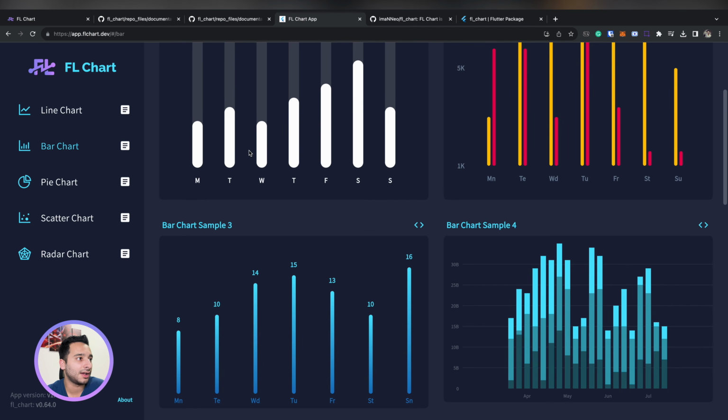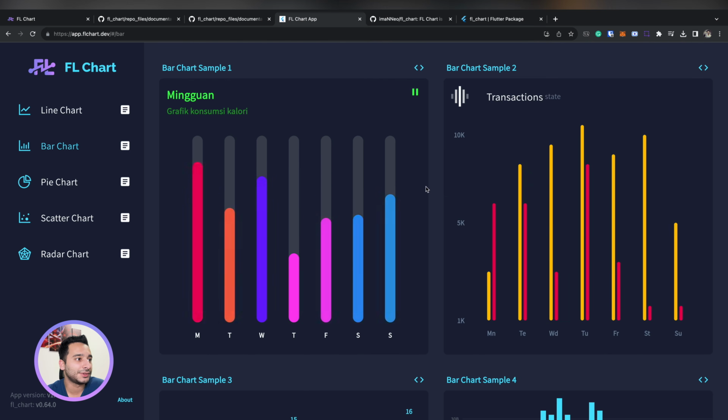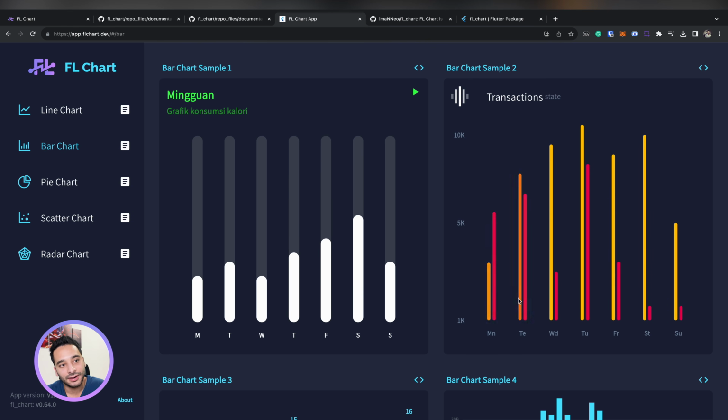The other chart is BarChart. So here we have this one, for example. You can play it and pause it, and when you hover it, it shows some value and it turns to green. And here we have a beautiful animation. It tries to move them into the average section or average point.